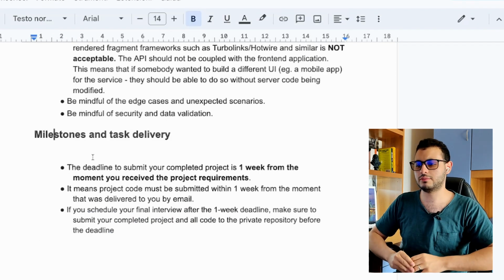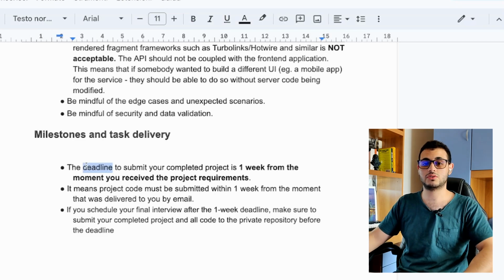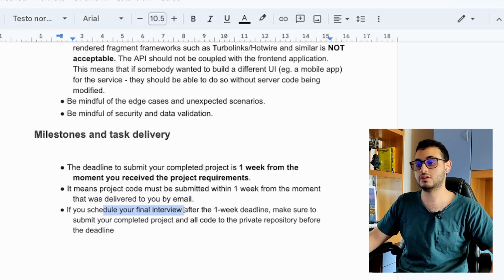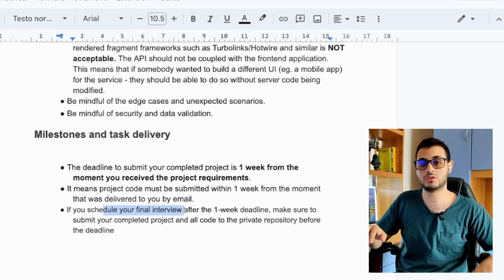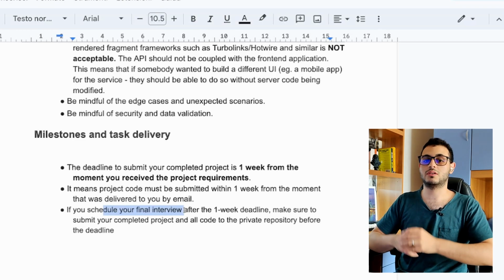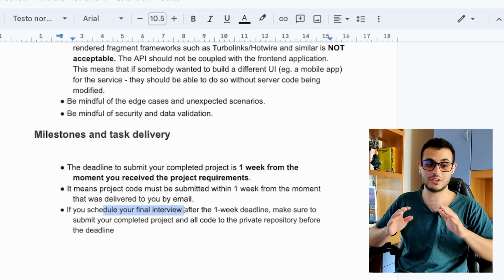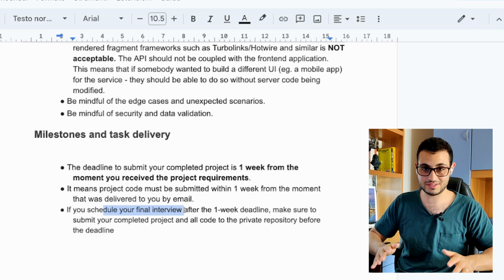Usually you also have the milestones and task delivery. This means that, for example, you have a deadline to submit your work, and then after you submit the code, usually you have another interview with someone who will read your code, download it usually, try it, test it, and then will ask you a lot of questions on your code.